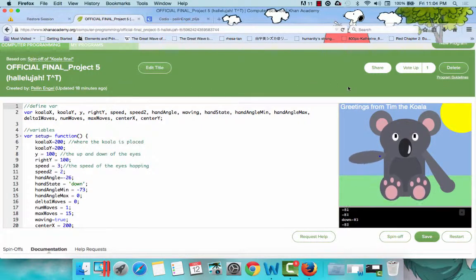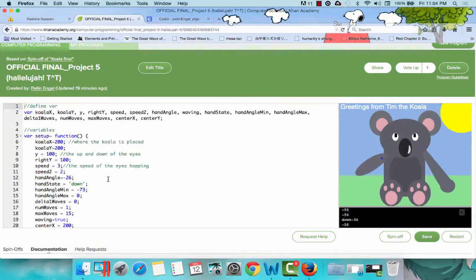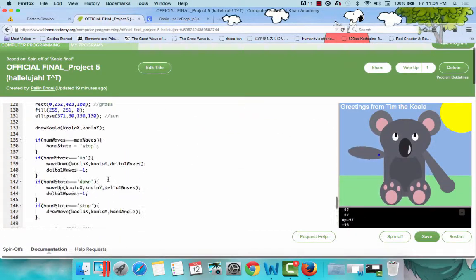And here we have my final project from Khan Academy, where my koala animal right here is waving and moving his eyes and feet together. And it's all being worked by this entire code right here.